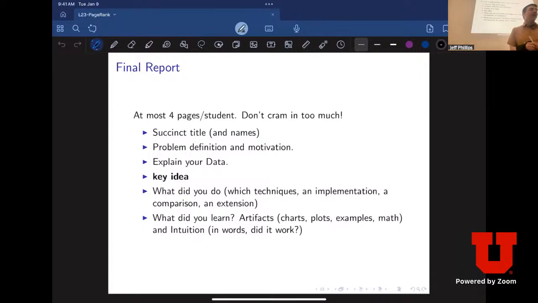A couple of things that people forget every year. Make sure you have a succinct title and name, okay? Some of you have chosen one already. Some of you use your actual names as the name of your group, but come up with a name for this and make this the same for the poster. We want to align the reports and the poster. So come up with a title for your project, okay? Then make sure you describe the problem definition, the motivation, and the data.